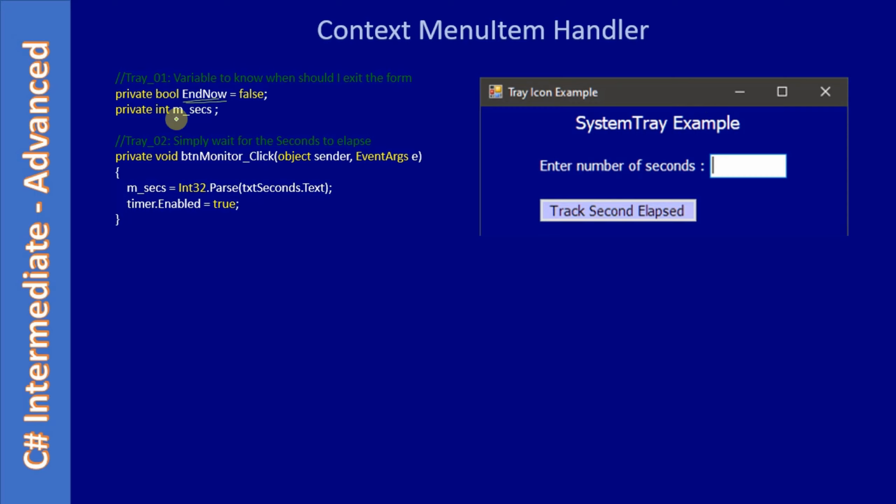So the next one is m_seconds. So this one is to track the time elapsed. Suppose a user places 15 and clicks this button, we will assign this 15 to this m_seconds, then we will start reducing it periodically, and when it reaches 0, then we will display the balloon tooltip of the Notify icon control.